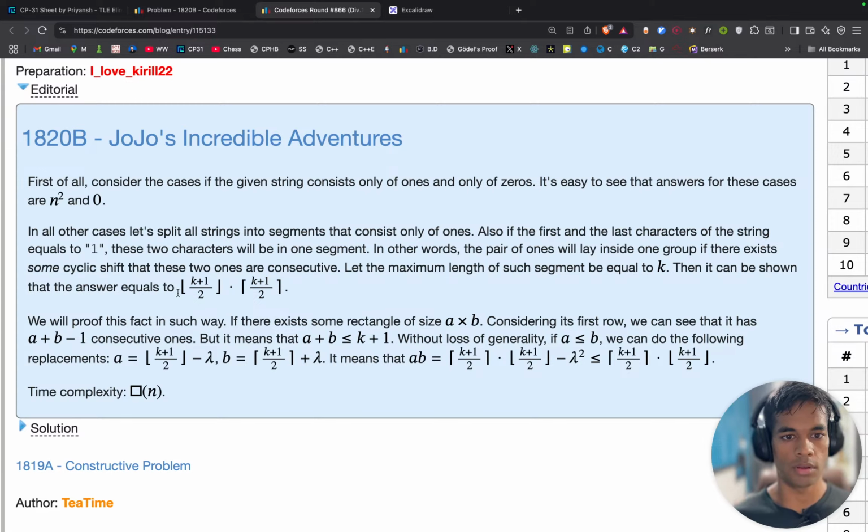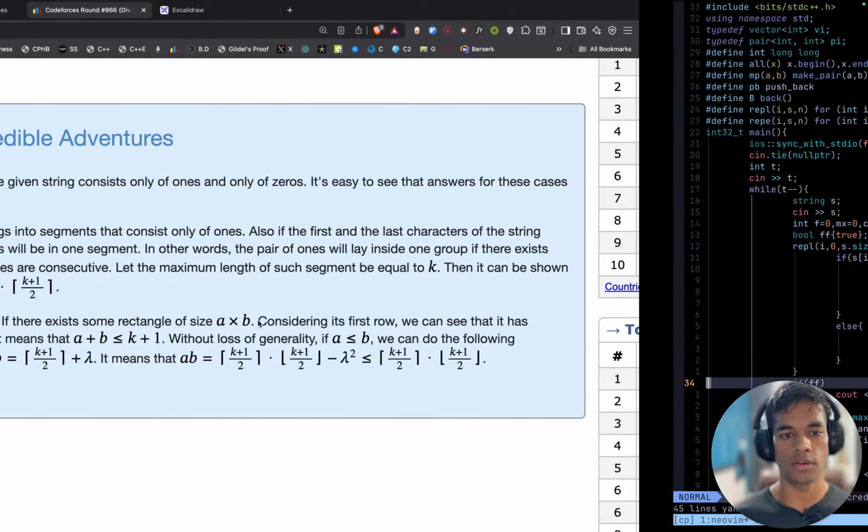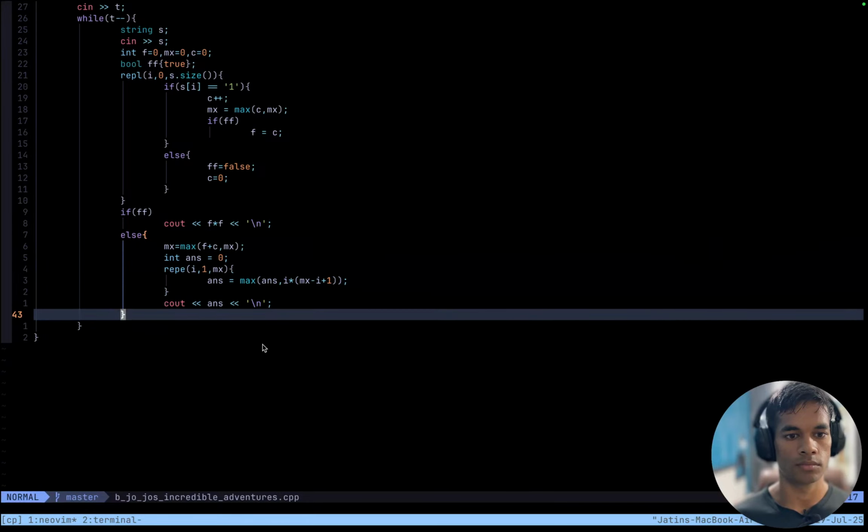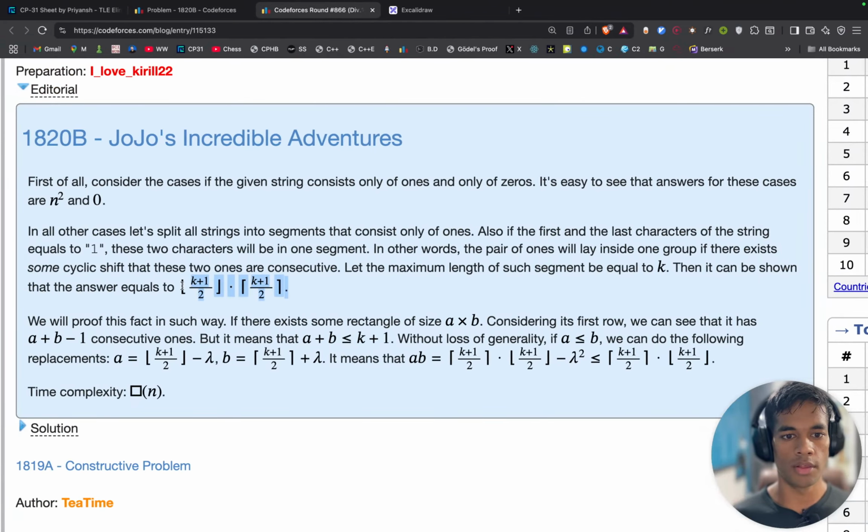Half lower limit into upper limit. Okay, I'm just looping through, and instead he just said I do not have to loop through. The answer is this: floor of (k plus 1) times ceiling of (k plus 1), divided by 2. Okay, we will prove this fact in such a way.